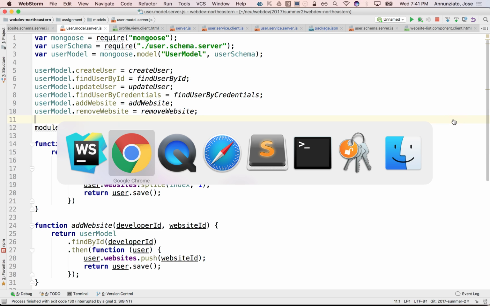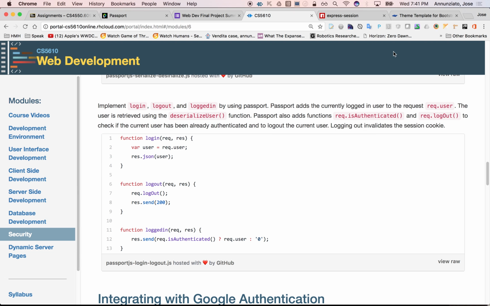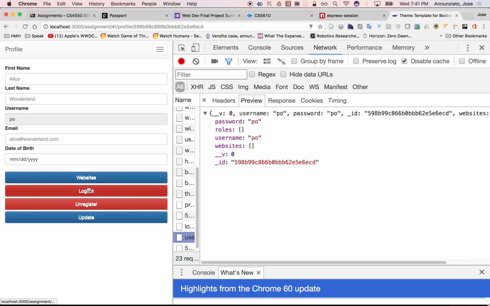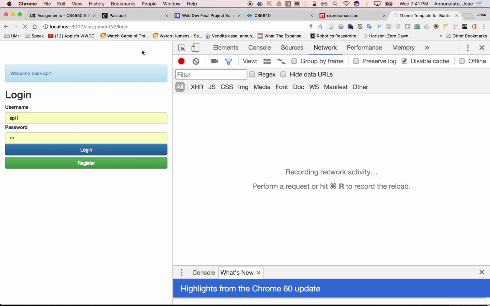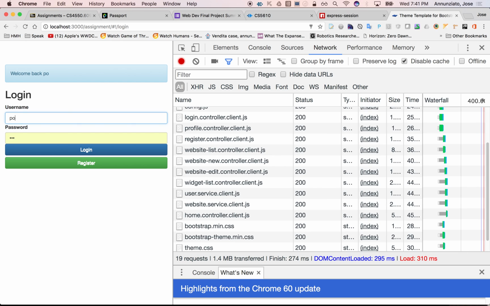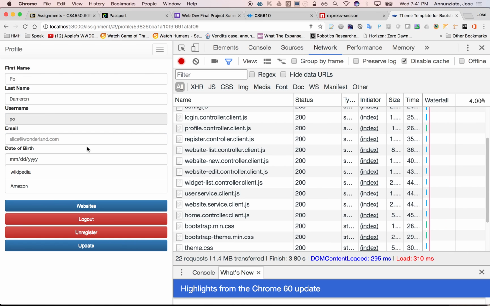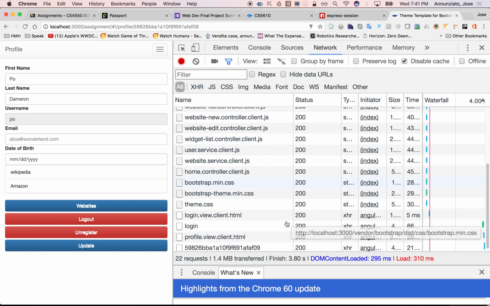Okay. And now let's try to go ahead and log out first. Log out. Let's refresh, and log in. Okay, still works just the same way, right? We have not gained anything. Actually, we have.